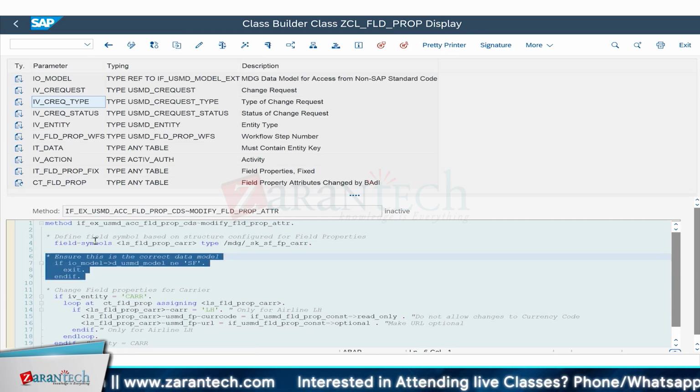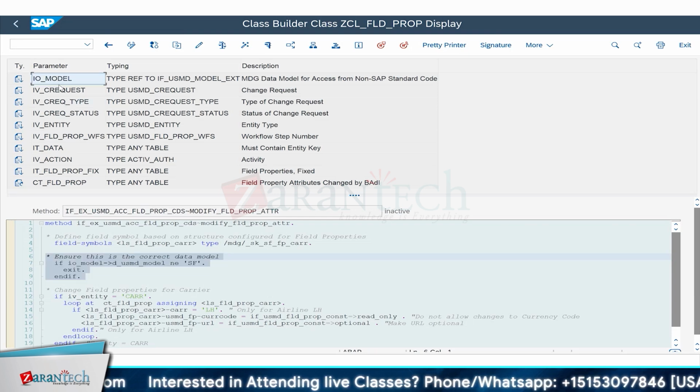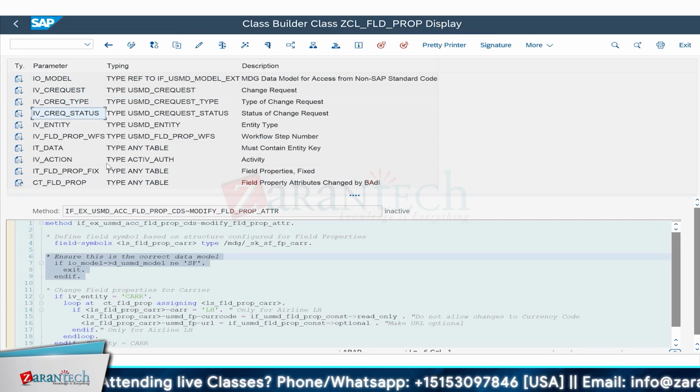So you can take a call whether you want to maintain the filters or have that logic inside this, but the same filter criteria will also come as the importing parameter to here. Now, what is important to us here is basically two things. One is IT data and the other one is CT field properties.